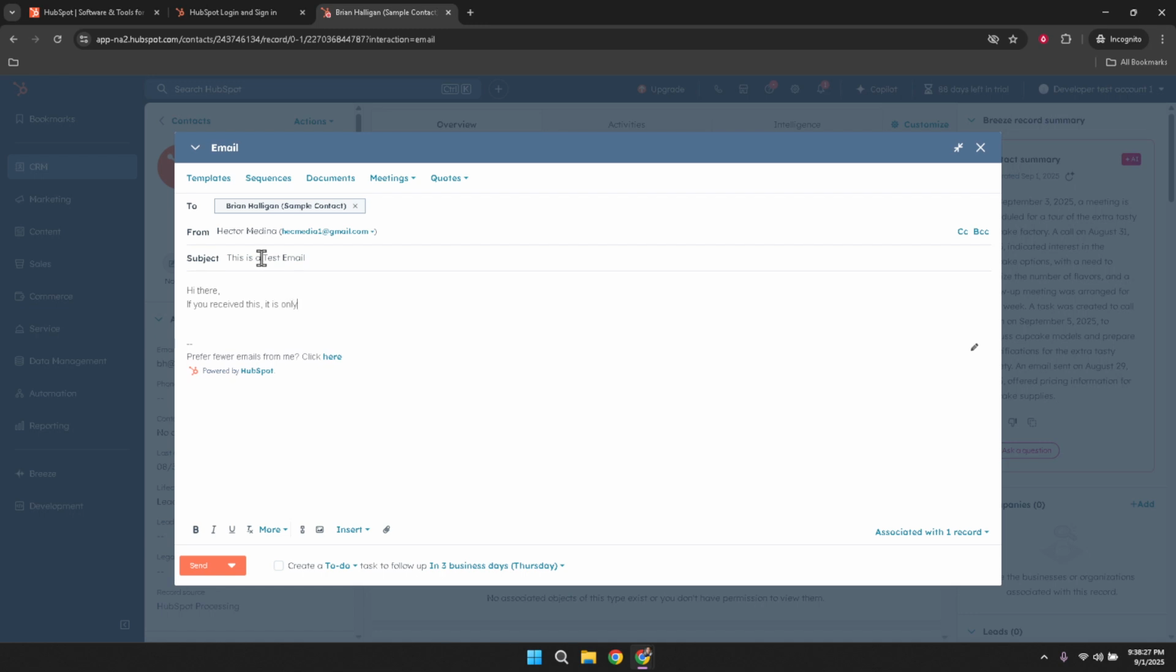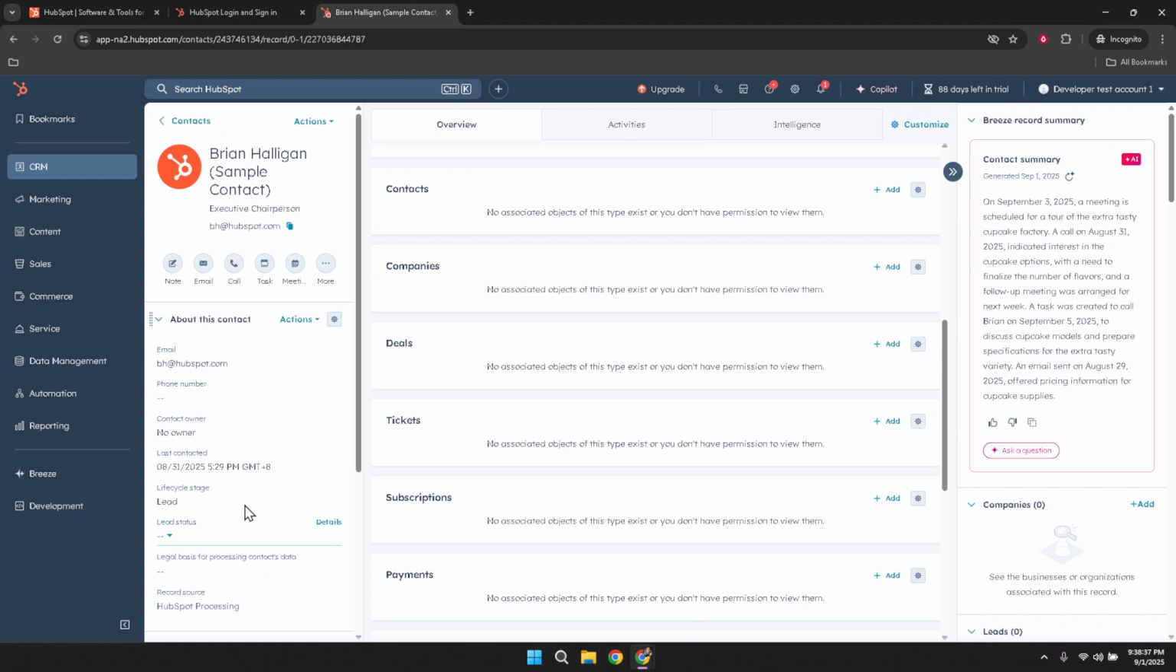Once you are satisfied with your email content, review it for any errors or additional edits. Finally, when everything looks perfect, move to the Send button and click it. Your email is now on its way to your contact. With HubSpot CRM, sending emails is not only straightforward, but also enhances your ability to manage business communications effectively.